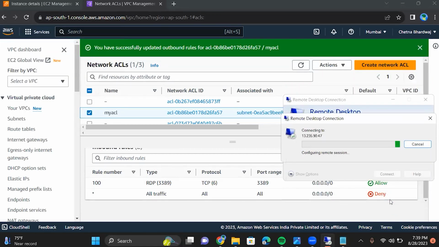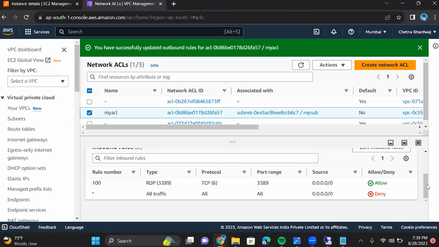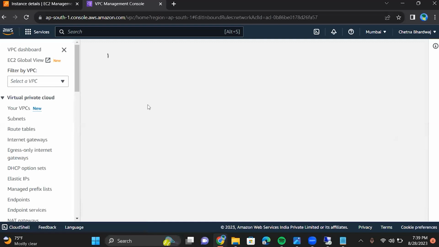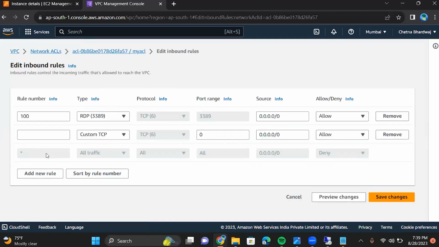Okay. So we have successfully RDP'd. Now what we want to do again. So guys, over here you can see, let's go to edit rules again. So I am adding a new rule.